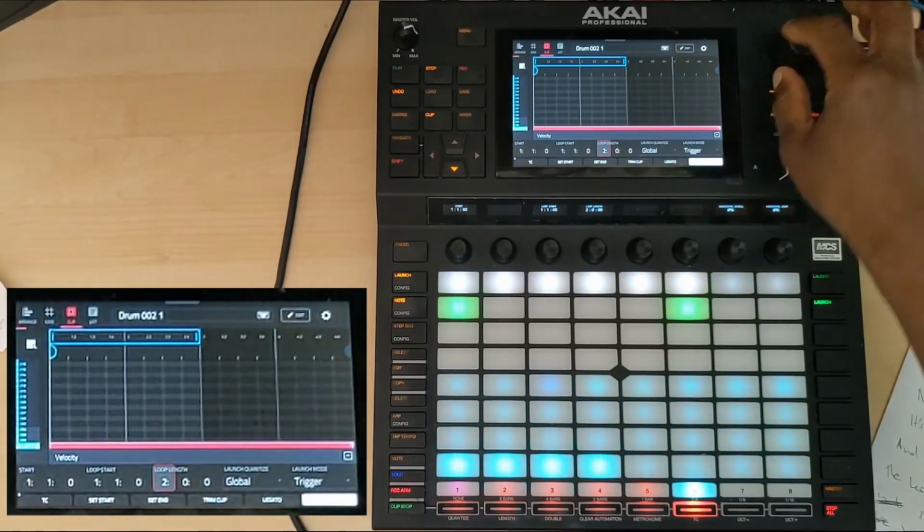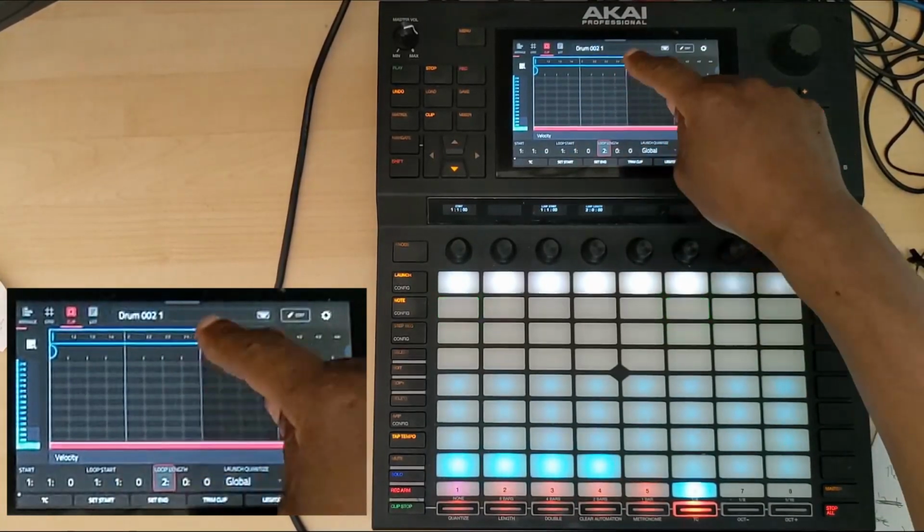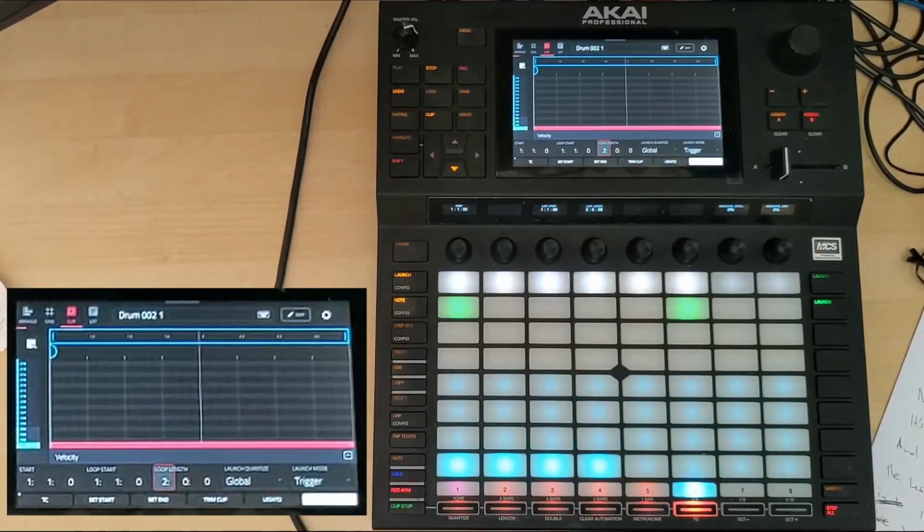So the rest of that was whack, so I'll just keep it to that. And I can shorten this as well, innit? If I trim the clip, it'll trim it down to 2. So that saves a load of bother.